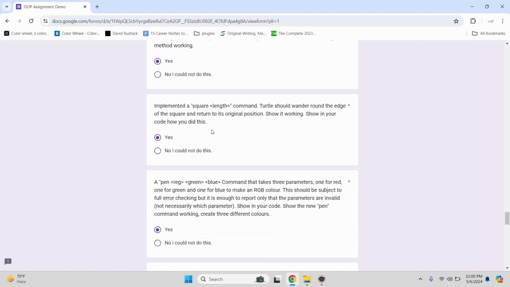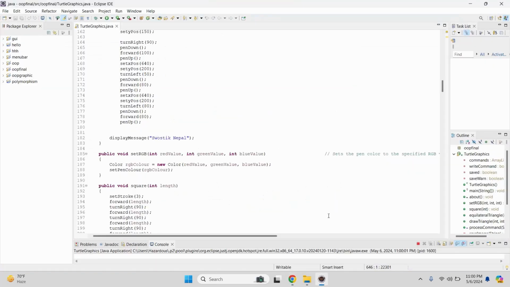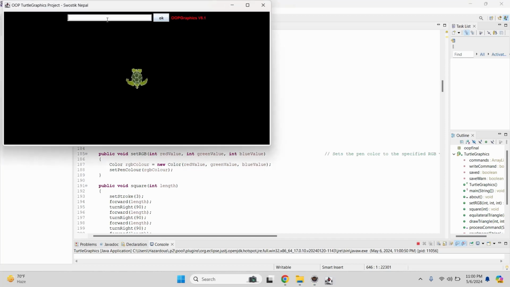Diving into the second question, we have implemented a square length command. The turtle should wander around the edges and return to its original position. When the user types the command, it makes a square with the desired size and length. Let's type square 100, and it gives a square, and the turtle is facing down in the reset position.